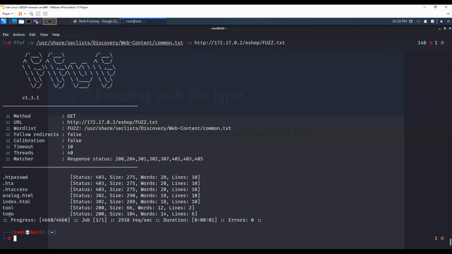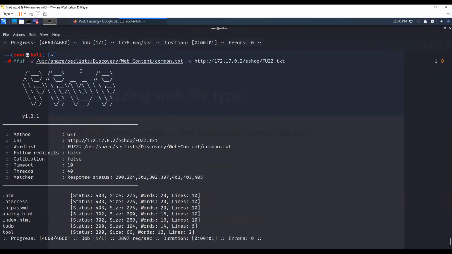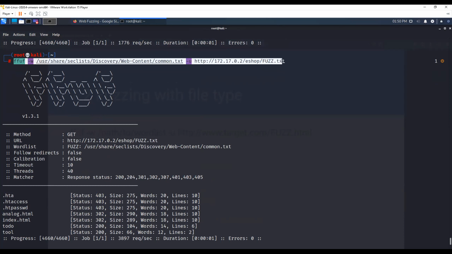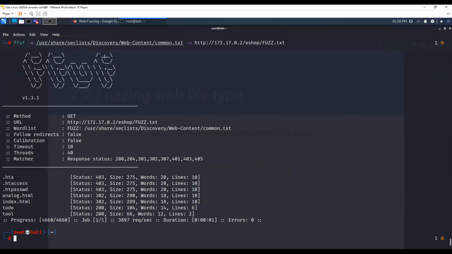With .txt, we found some extra things like to-do. That doesn't show up when I just do fuzz. So if I run that, there's a to-do.txt.